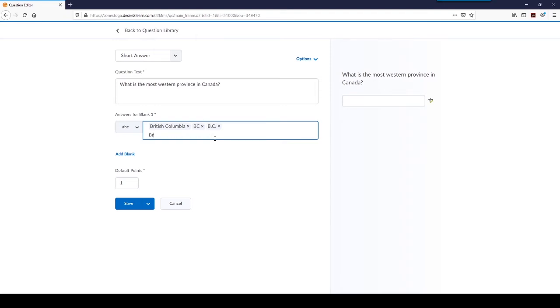Or maybe they spell Columbia wrong. But again, they essentially knew the answer, and so we don't want to be too harsh with penalizing them. Typing new possible correct answers, hitting enter to add that to the list. And there's no limit to the length of this list.